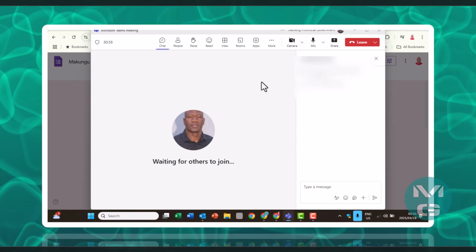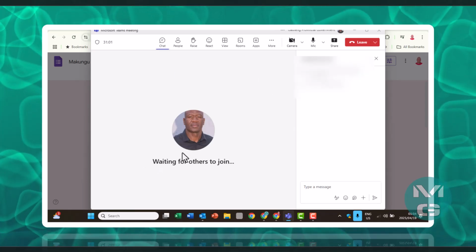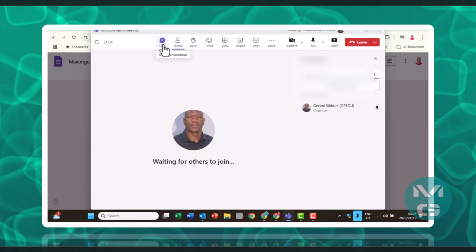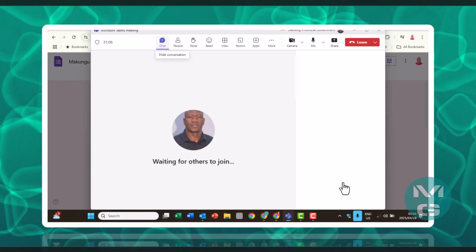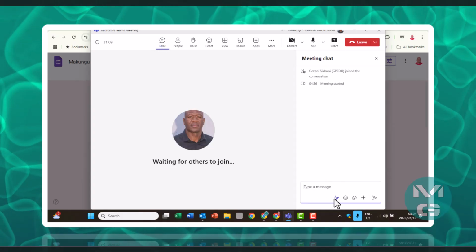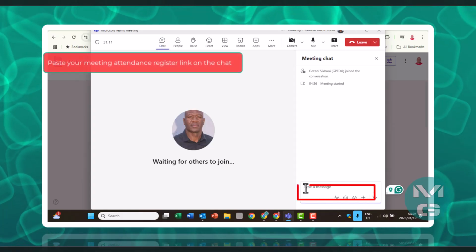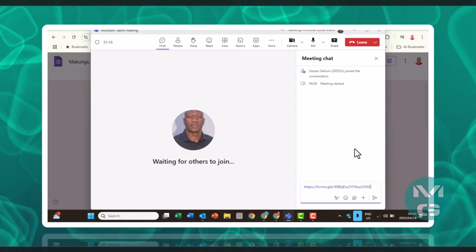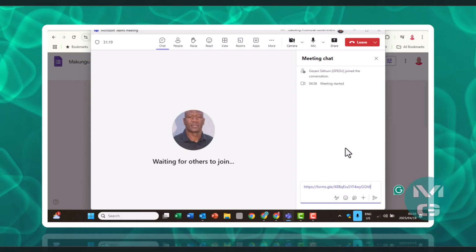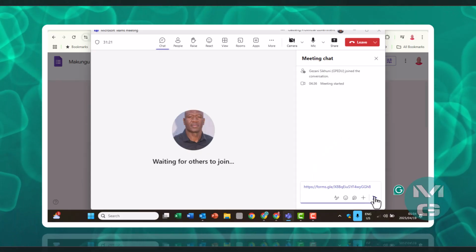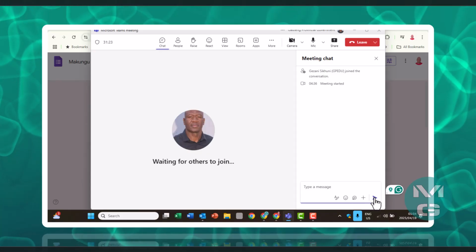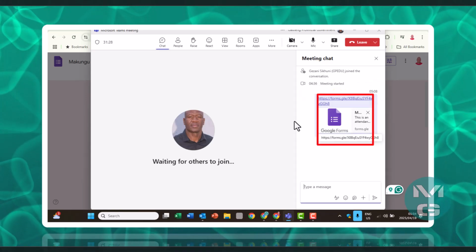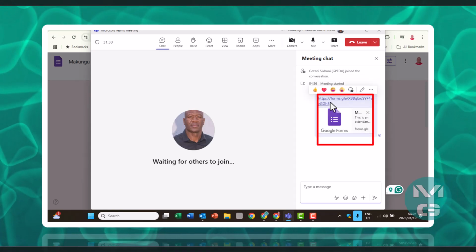Now you go back to your Microsoft Teams app, then you locate the chat so that you can paste. Okay, I've clicked on the chat, right, where the cursor is blinking. Then you're going to right click and paste your link that you have copied from your Google form. Okay, so now you're going to send it by clicking this particular button. As you can see, there it is. It indicates that now the link of the attendance register has been pasted.